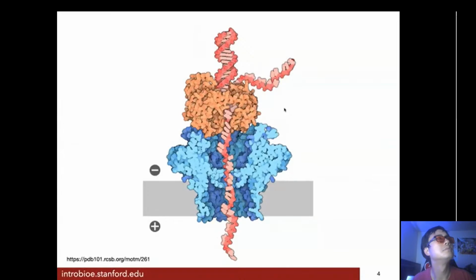What does it do? Can you figure it out just by looking at it? And of course, there's the link down in the bottom left if you want to go to the Protein Data Bank and learn more about it and turn it around in a web browser. I encourage you to do that. But for now, tell me what you see here.